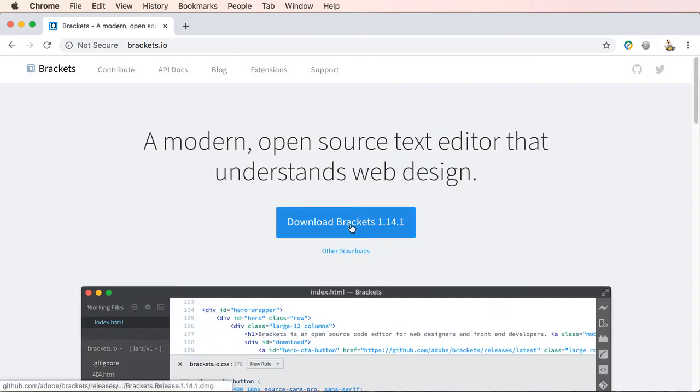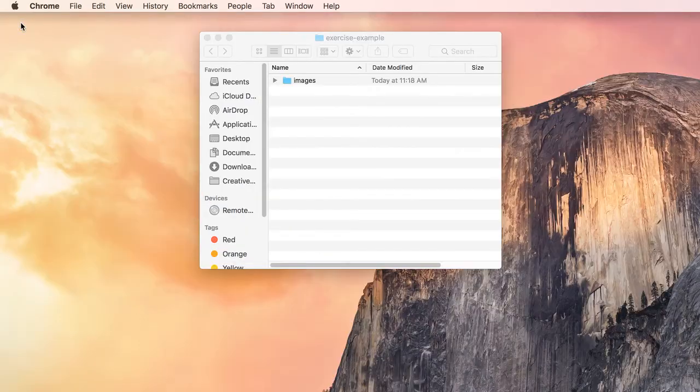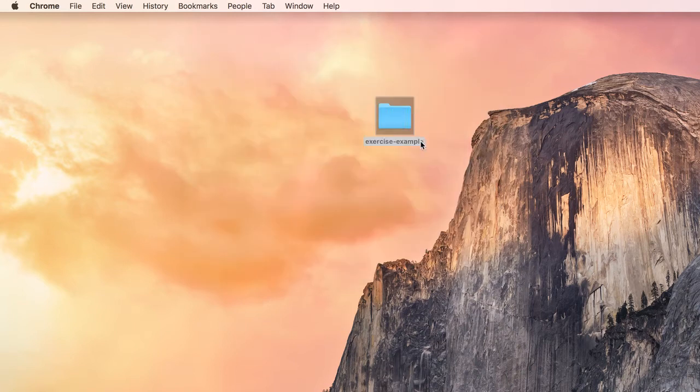So let's assume you have downloaded Brackets. Before we open Brackets, it's a good idea. Matter of fact, it's crucial. It's mandatory that you create a folder for each of your projects. A folder will represent the root level for your HTML page or your HTML project.